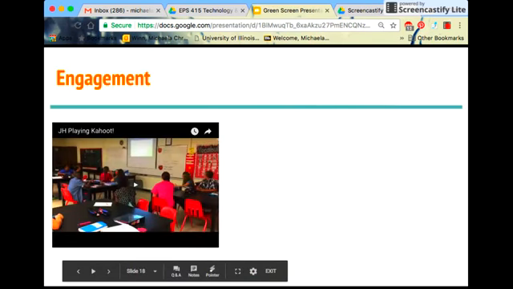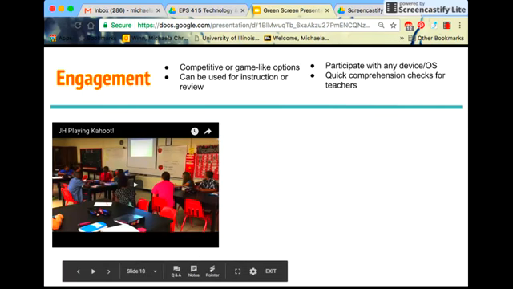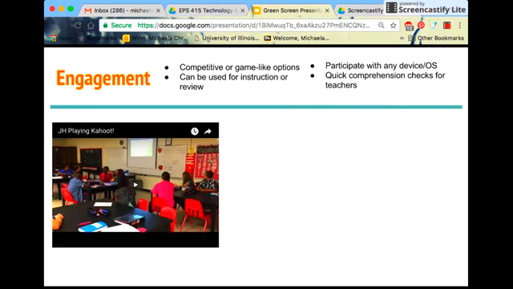Cell phones are also a great way to engage students in the classroom. Cell phones can be used for competitive games, instruction or review, participation through polls or texting and responses, and quick comprehension checks. Here are 3 great apps or sites that can be used on phones.